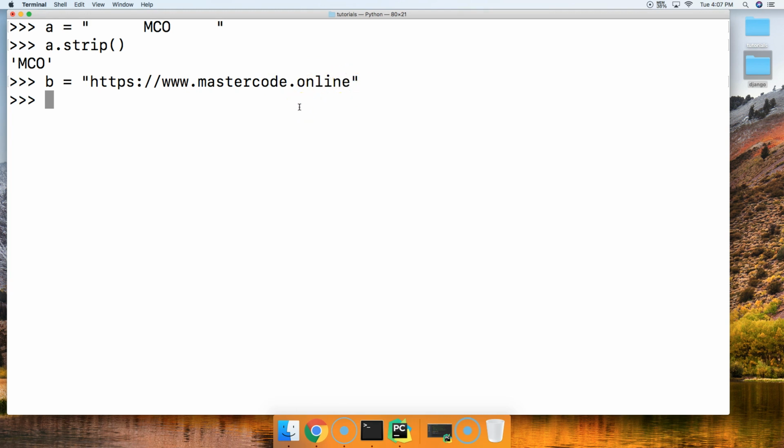All right, so let's take a look at how this all works. Let's do b.strip, and we're going to pass in our set of characters, because that's basically what they are. It's just a set of characters. We're going to have h, t, t, p, s, a colon, forward slash, w, and a period. And on the back hand side we also need to remove o, n, l, i, e. Close out the string and hit return, and we get Master Cod.